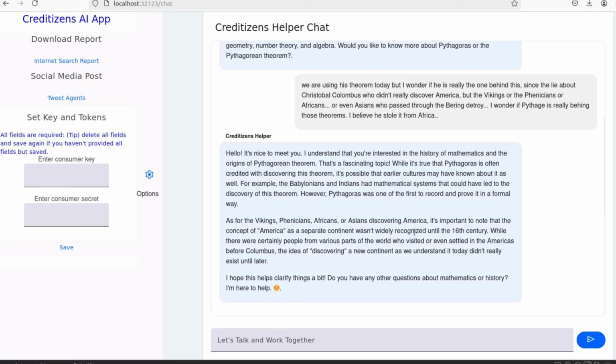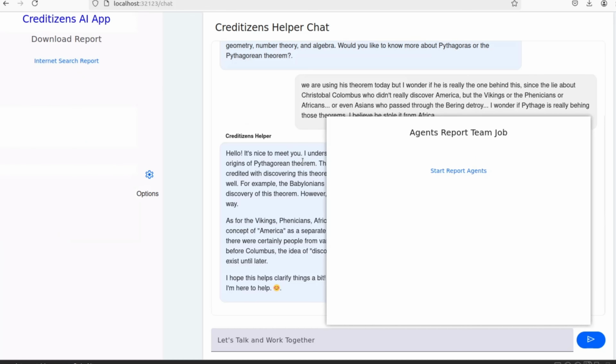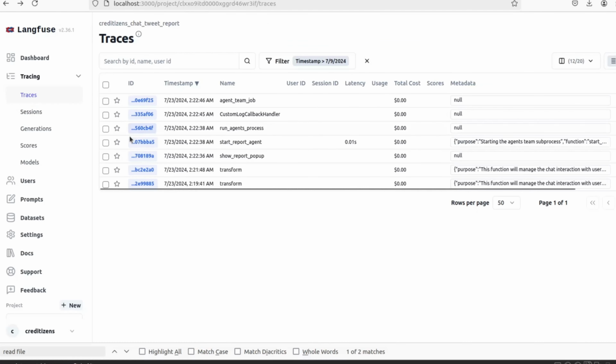As for the Vikings, Phoenicians, Africans, and Asians discovering America, it's important to note that the concept of America as a separate continent wasn't widely recognized until the 16th century. It's the idea of discovering a new continent. Okay, so we start the agent. You see the web UI has changed on the left side. We don't have any more the other buttons showing or active. We can go into Langfuse. We're going to follow the traces.